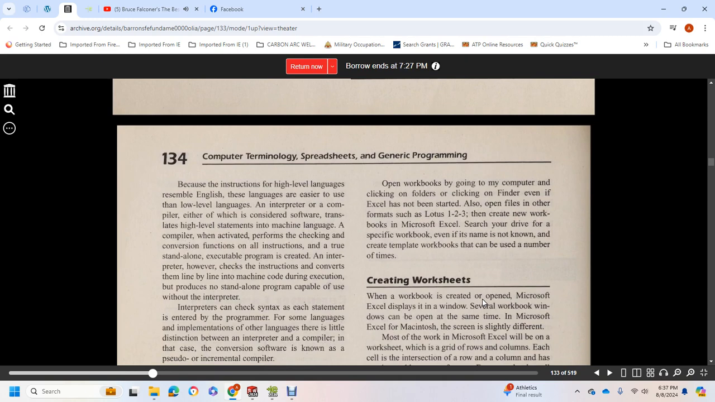High-level languages resemble the English language and are easier to use than low-level languages. An interpreter or a compiler is software that translates the high-level statements into machine language. A compiler checks the instructions for errors, and the executable program is created to stand alone.